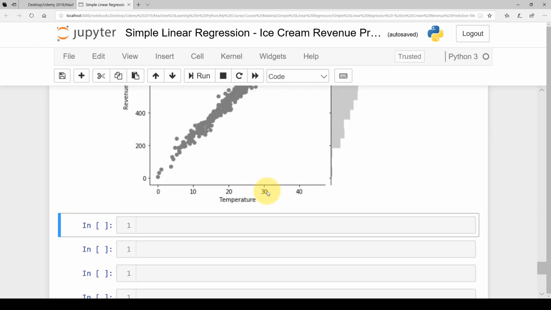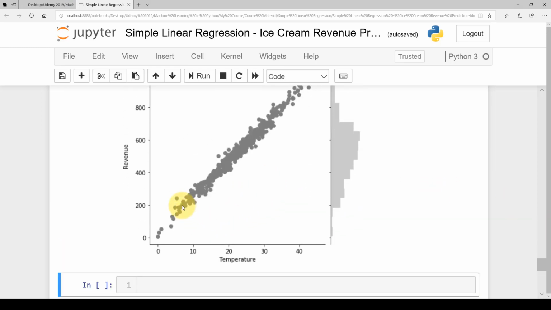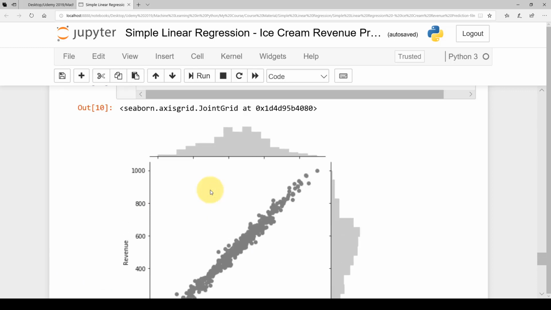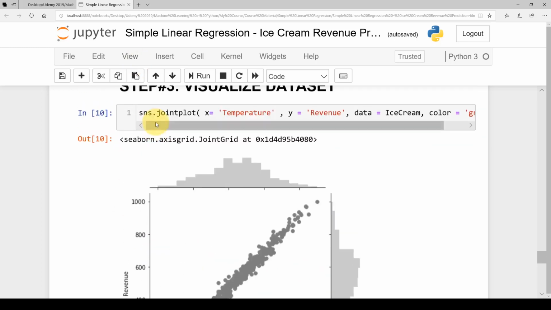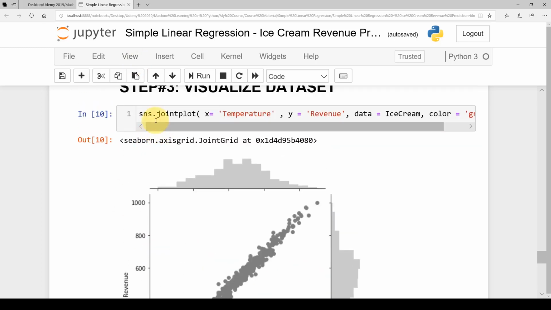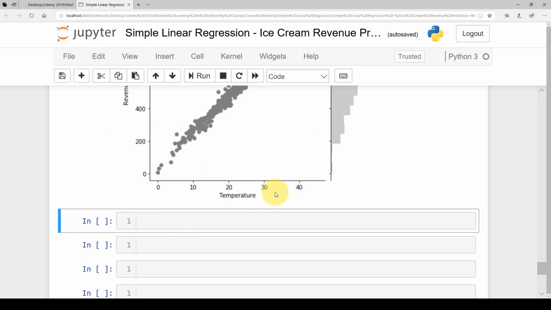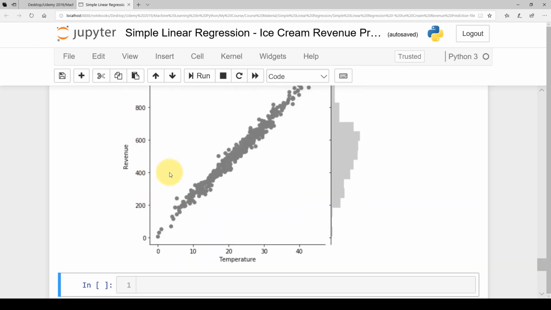So the next step that we could do here, which is what I want you guys to do, is to please go ahead, pause the video, and instead of plotting the temperature versus the revenue, I want you to plot the revenue on the x-axis and the temperature on the y-axis instead. Again, we're going to use jointplot as well, pretty much the same, but please change that command somehow to make the revenue here and the temperature on the y-axis instead. Please go ahead, pause the video, and I will see you guys after the challenge.